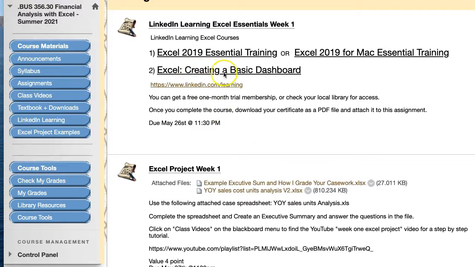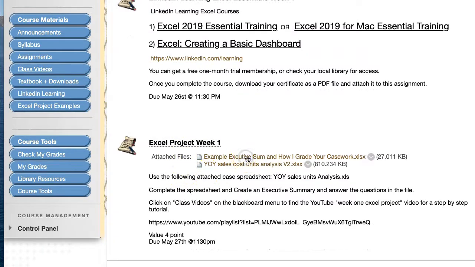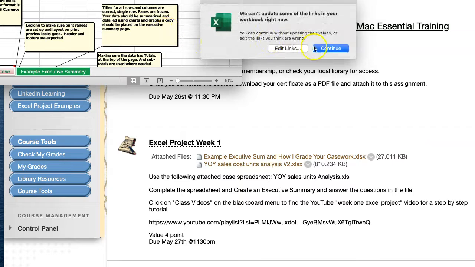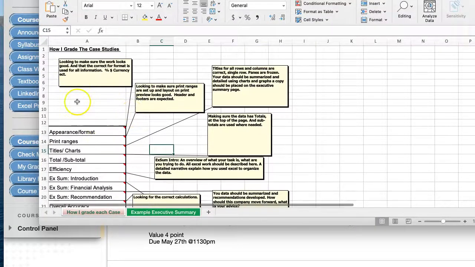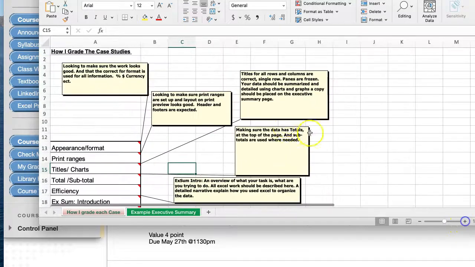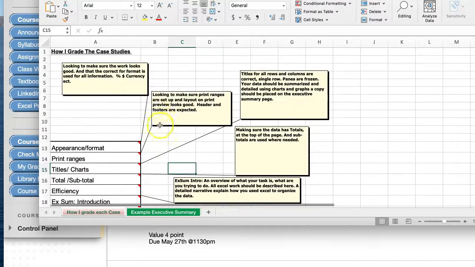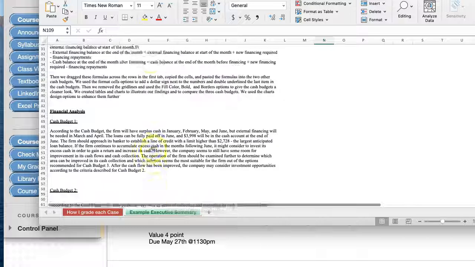Now, creating a basic dashboard will go a long way with helping you to understand how to create an executive summary. Also, for the week 1 project, I do have an example of the executive summary and how I grade them. So part of week 1 is some training on how to create an executive summary. So I give you a link here. First, I talk about how I grade each of the cases in this file. So I give you all the top areas I'm looking for when I'm grading your cases, and a description of what I'm grading. And then I give you examples of what an executive summary should look like.